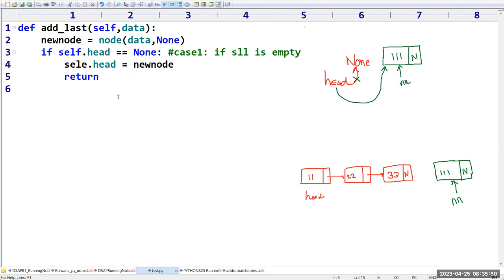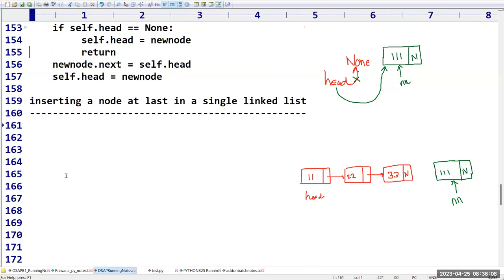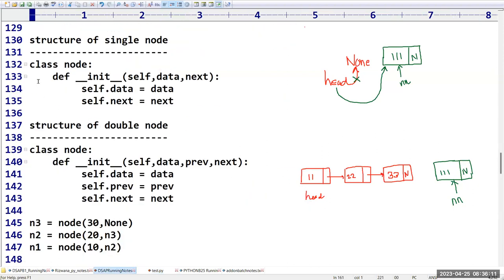The second line, new node is equal to node of data, none, right? So what is new node? It is an object. New node is nothing but an object. The node class is already there. For this class, we are creating an object. This is the class.